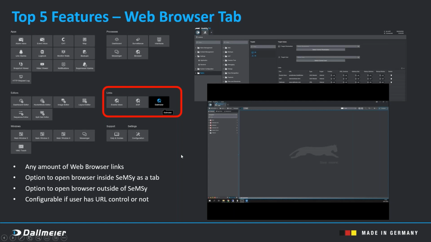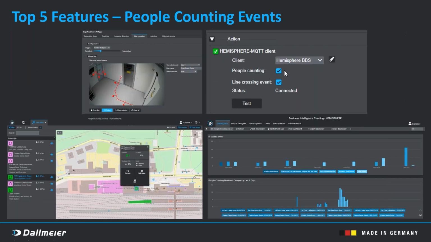The last feature here, top feature, is people counting events. I already mentioned that with the 6000 series you can now use the line crossing events as people counting. And very simple, the top view there is the configuration page of the camera, and we can see that there are two tick boxes when you're doing the rules for line crossing. One says line crossing event, meaning that every time somebody crosses a line, it sends the information to HEMISPHERE, creating an alarm. Somebody's crossed the line.